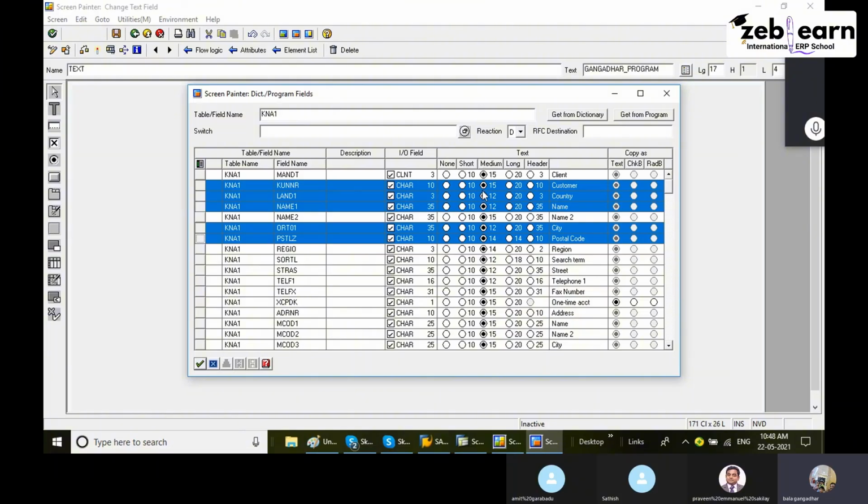By default medium is selected. That I told you only. You can maintain medium. If I don't want medium, you can maintain long text or header text. It depends upon your usage. Here we have short, medium, long, and header. This is only the data element, text related fields.